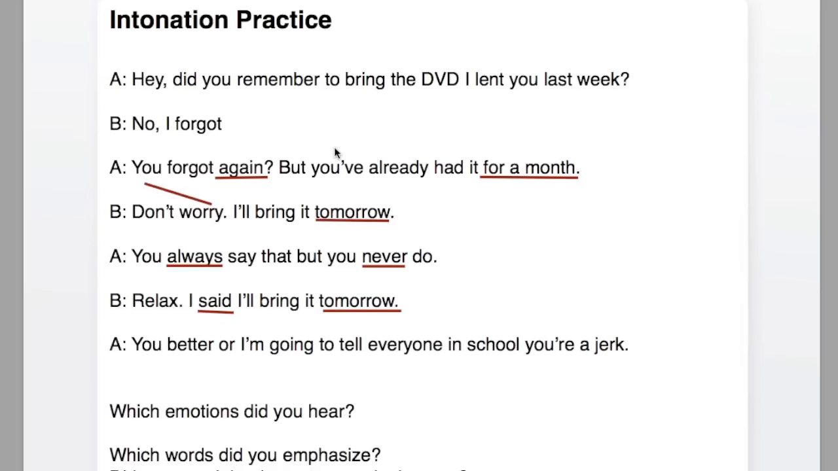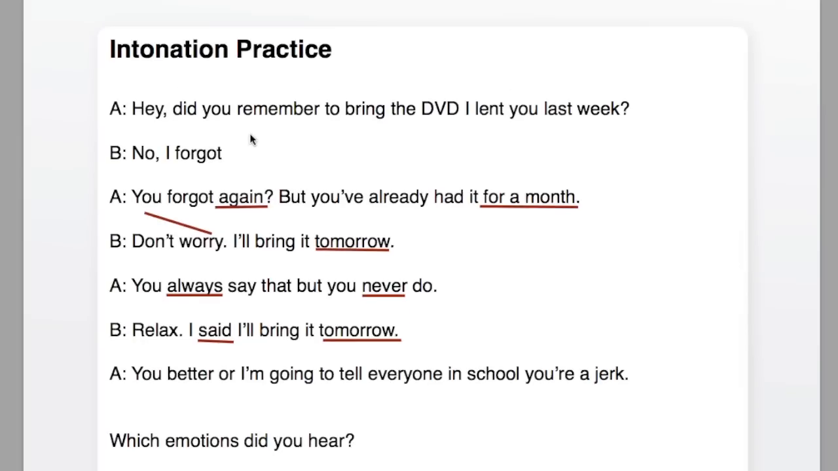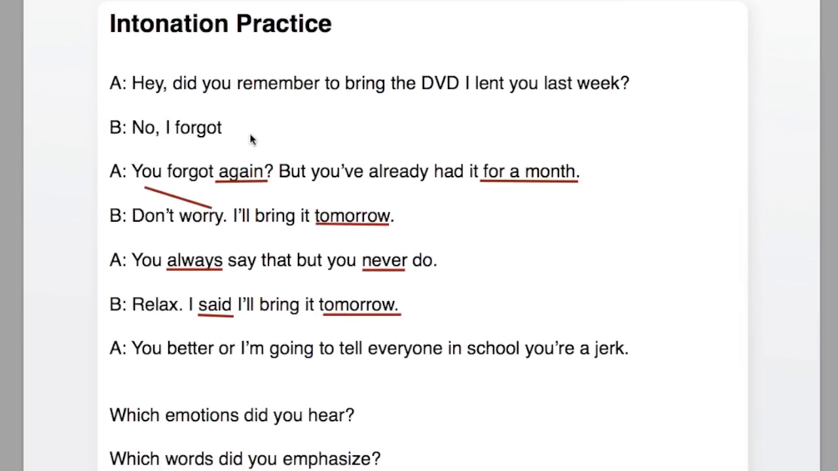Okay, so you ready? I want you to be A, and I'll be B, okay? Go ahead with A. So remember, at first, it's kind of no emotion, and then the emotion starts to build.